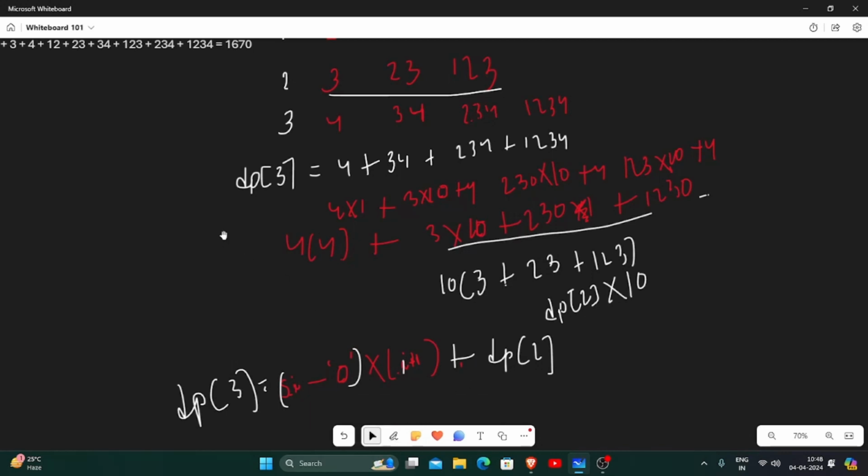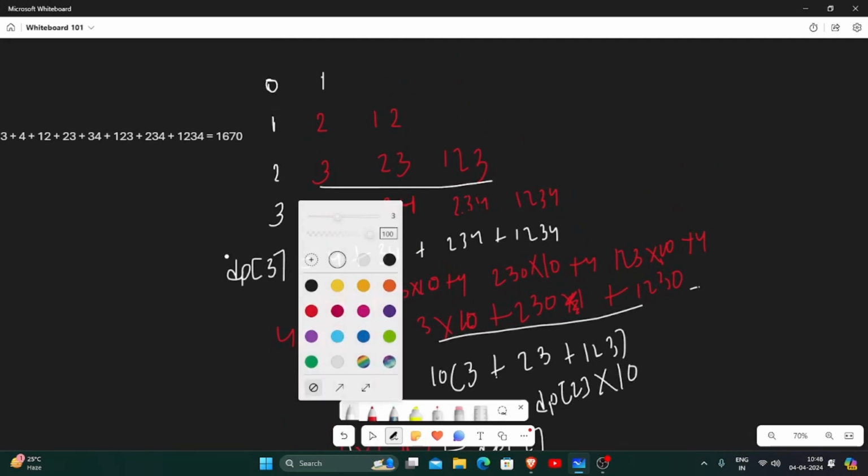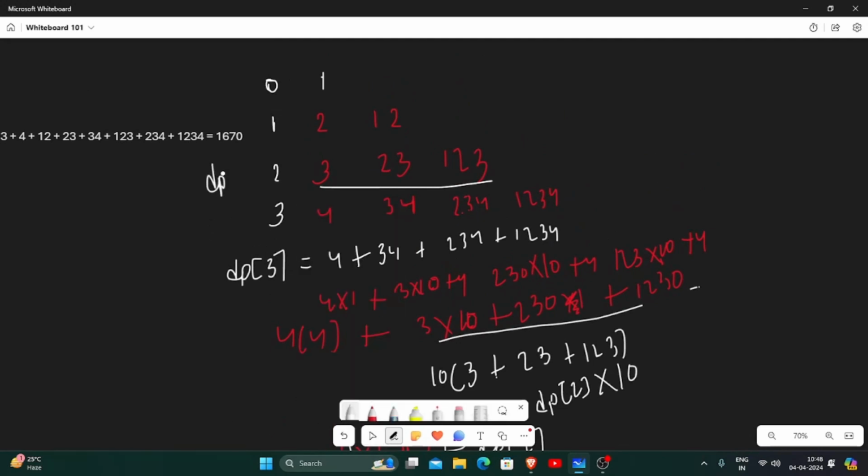So if I already know dp of 2, I would have used dp of 2. Similarly, can you get dp of 2 from dp of 1? Now look how you can get it. You can see 3 is common here, so we have kept 3 outside, and if you see, what was left was 23, and plus 123 was left here. And you can clearly see 2, 12, this is nothing but 10 into my dp of 1.